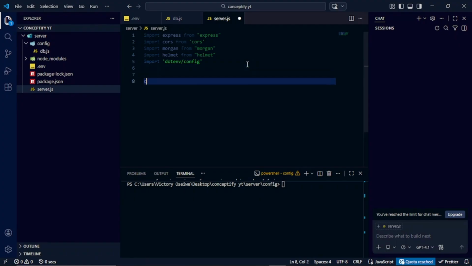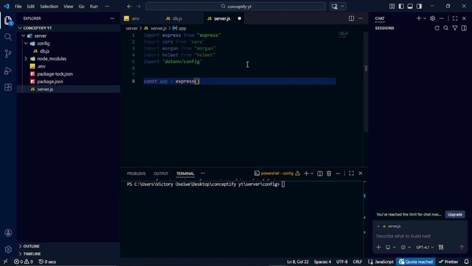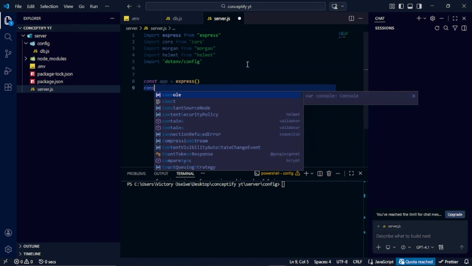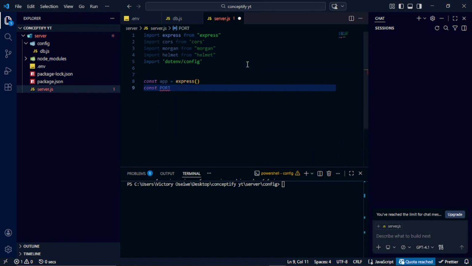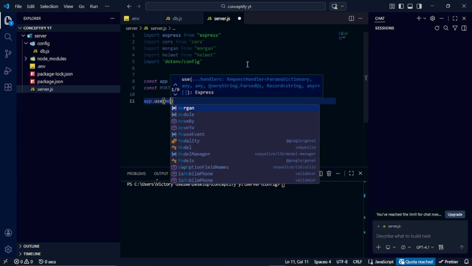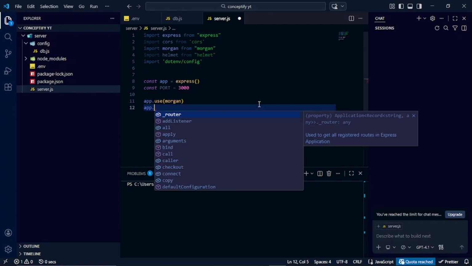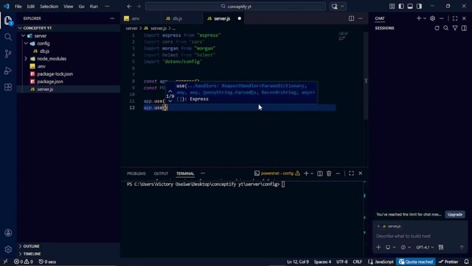Let's create a new app. Constant app equals express. Then the port, obviously: constant port equals 3000. Then we set up our middlewares: app.use Morgan. All these are middlewares. Morgan is a middleware. Helmet is also a middleware. App.use helmet.